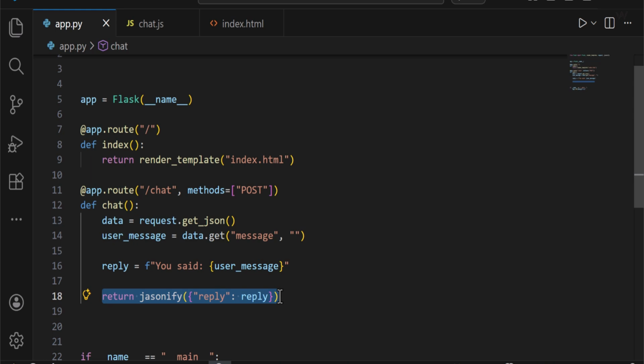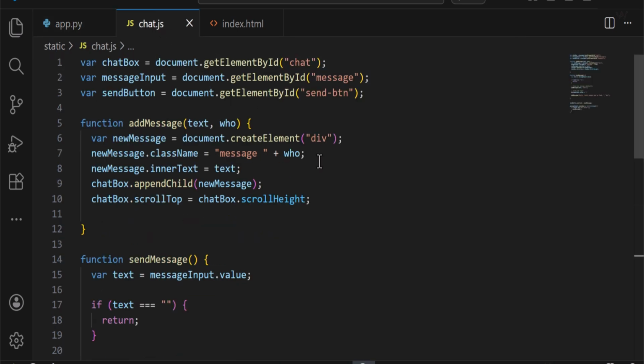This is very simple, and this is just a way of connecting the JavaScript to the Flask route. So now what we're going to do is go to chat.js, right? And this is our JavaScript. Now we will modify our send message function so the browser sends the message to Flask.